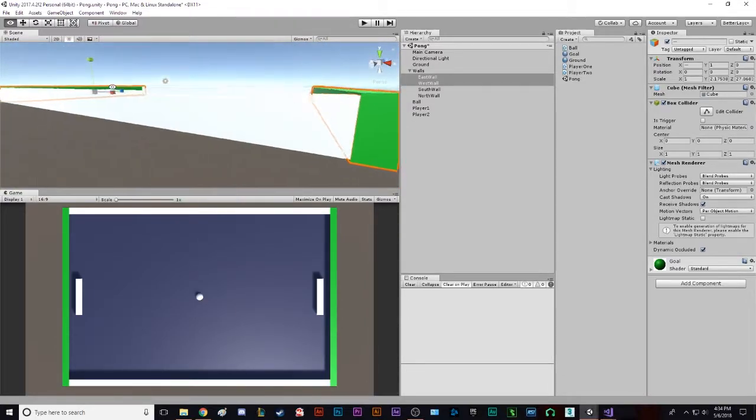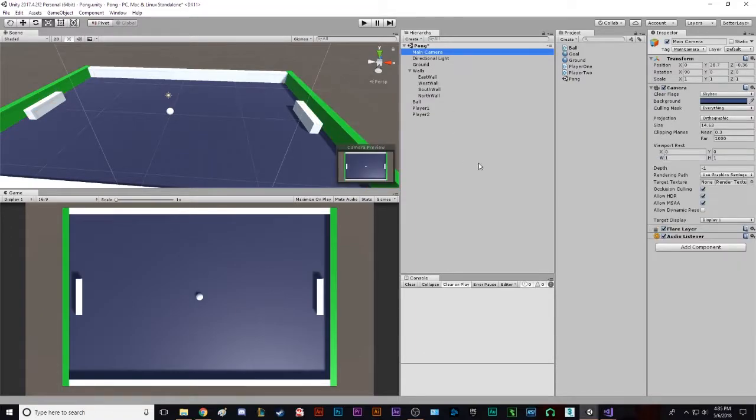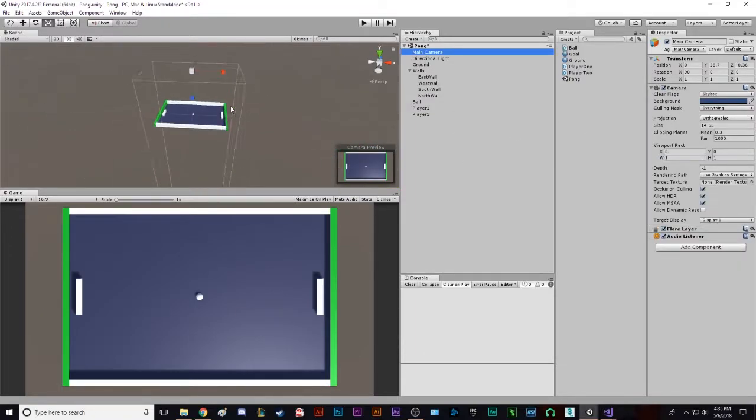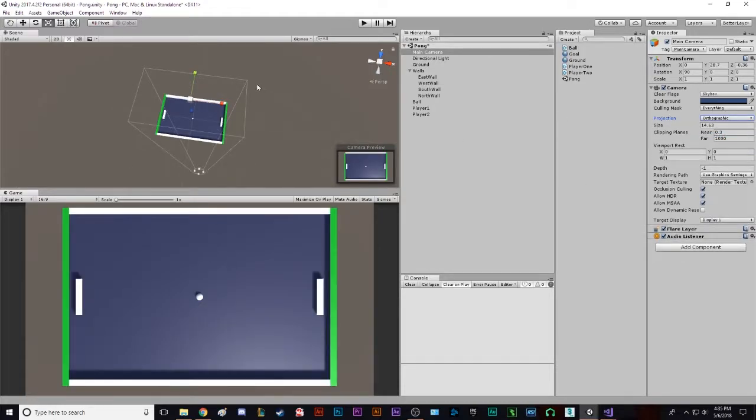Now it looks kind of janky in perspective view, but when it's flat like this in orthographic, oh yeah, this is a good time to show you the difference between orthographic and perspective. So click on the main camera. Currently it should be in orthographic view where it's a rectangle, but if we were to change it to perspective, it makes things look much more three-dimensional. You can see around things, but we want a sort of 2D view here, so we're going to keep it in orthographic.